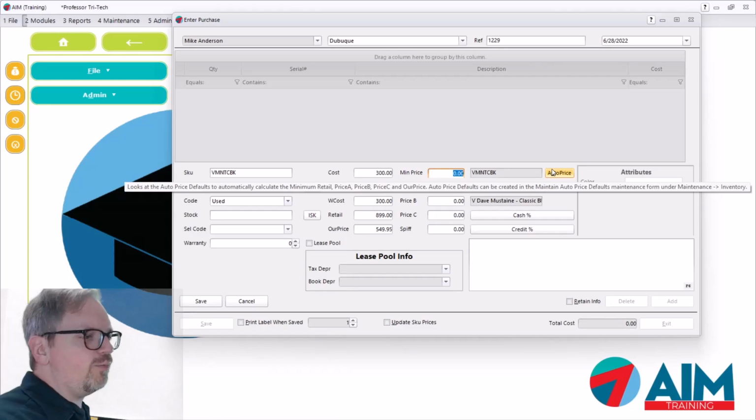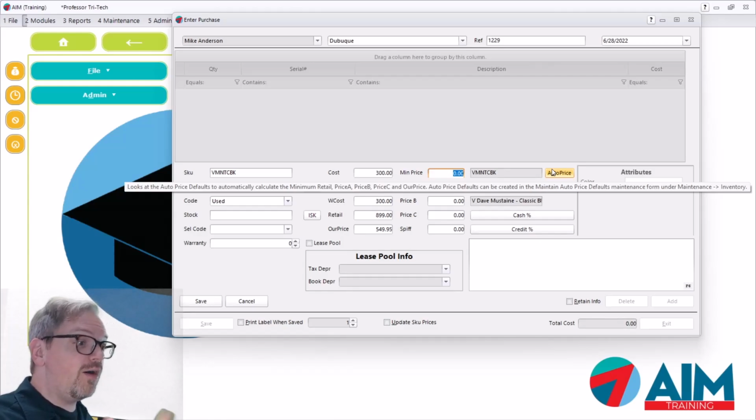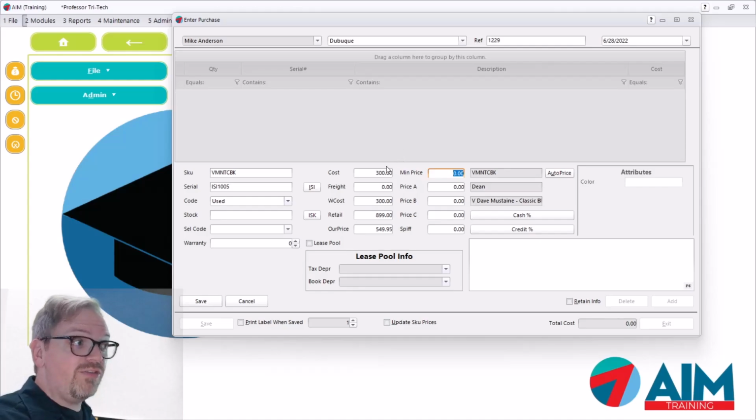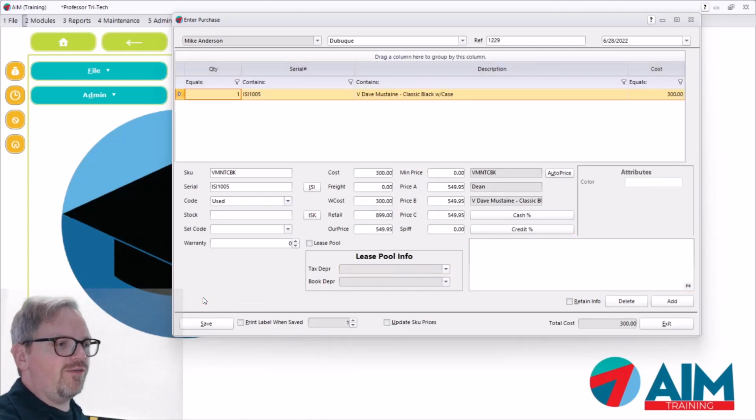If we wanted to, we could also fill out the other forms. We could click the auto price button here if you already have auto price formulas set up to calculate these price points based off of margins or markups of the cost or any other detail that you desire. There are, of course, the same buttons here for cash and credit percentage amounts. If we need to, we could fill in the attribute and any other notes that we want to do. But you'll notice when we hit the save button, it takes that detail and adds it to the form above.